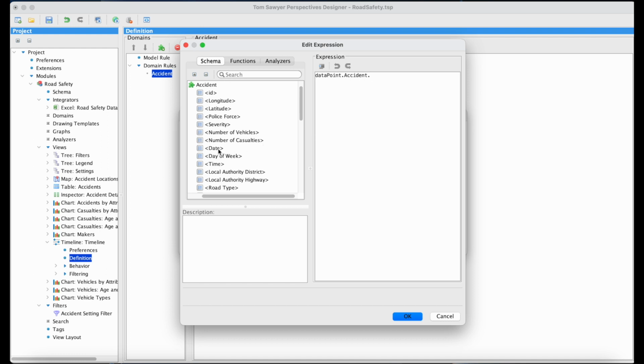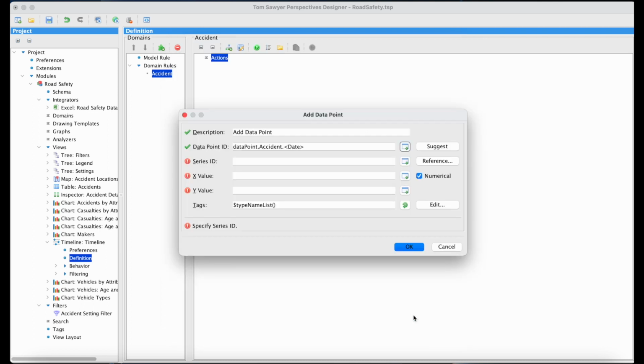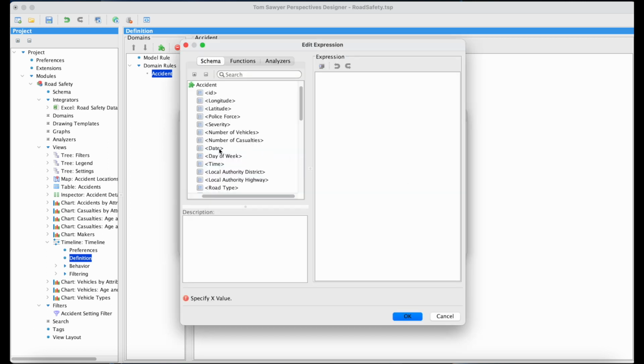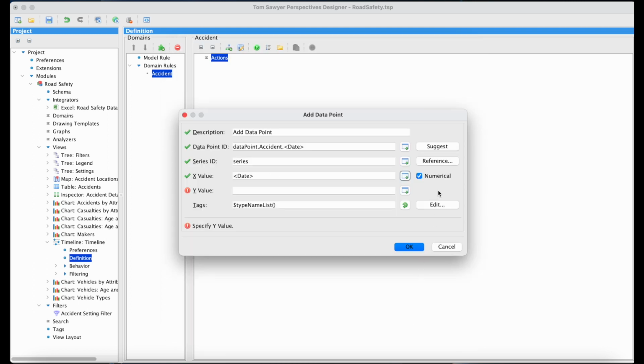And we're going to select the date attribute. We double-click and add it to our expression. We are creating a column in the column chart showing how many accidents have occurred on a specific date. Next, we set the series ID to be the series that we defined in the model rule earlier. Now we will set the X value to be this specific date. So we double-click in the expression builder and click OK. And we deselect numerical since this is a date type.